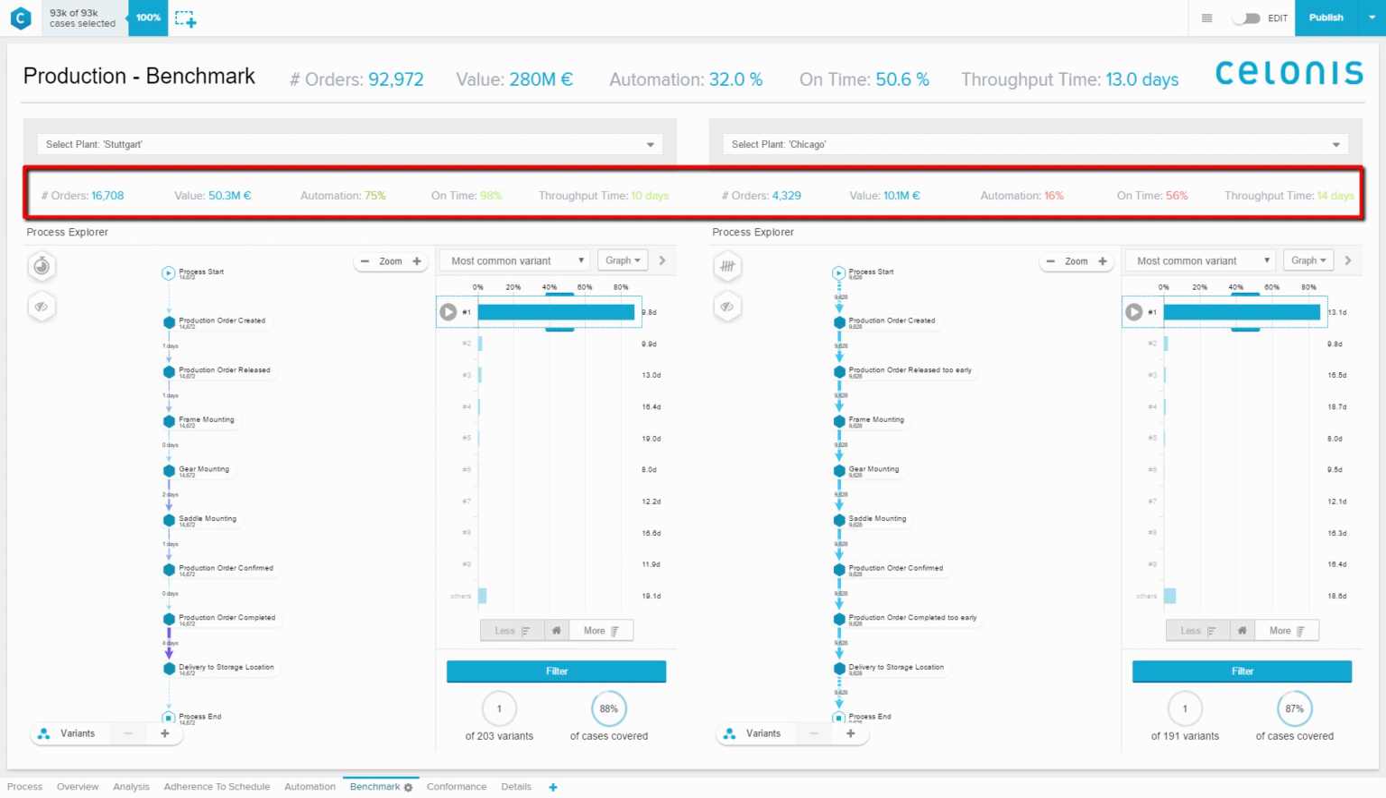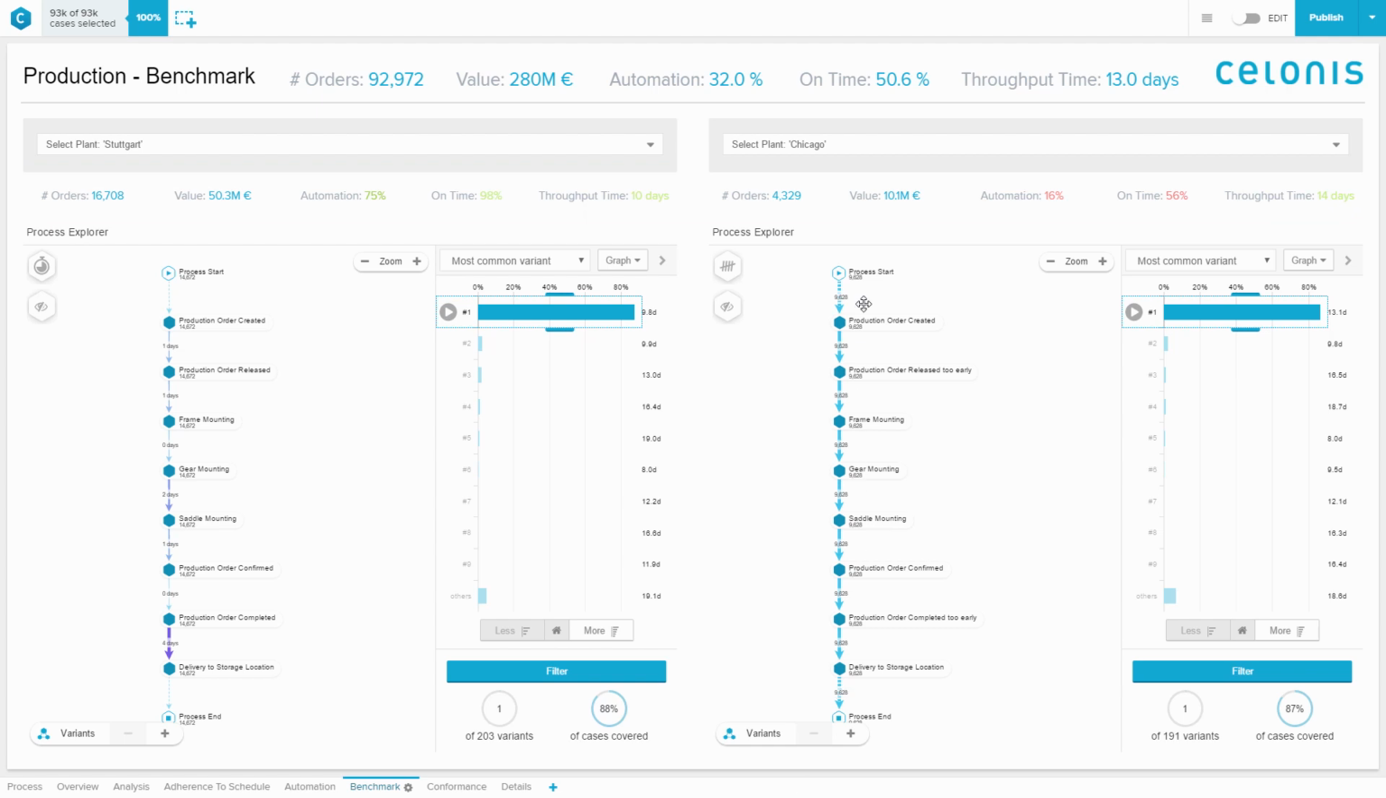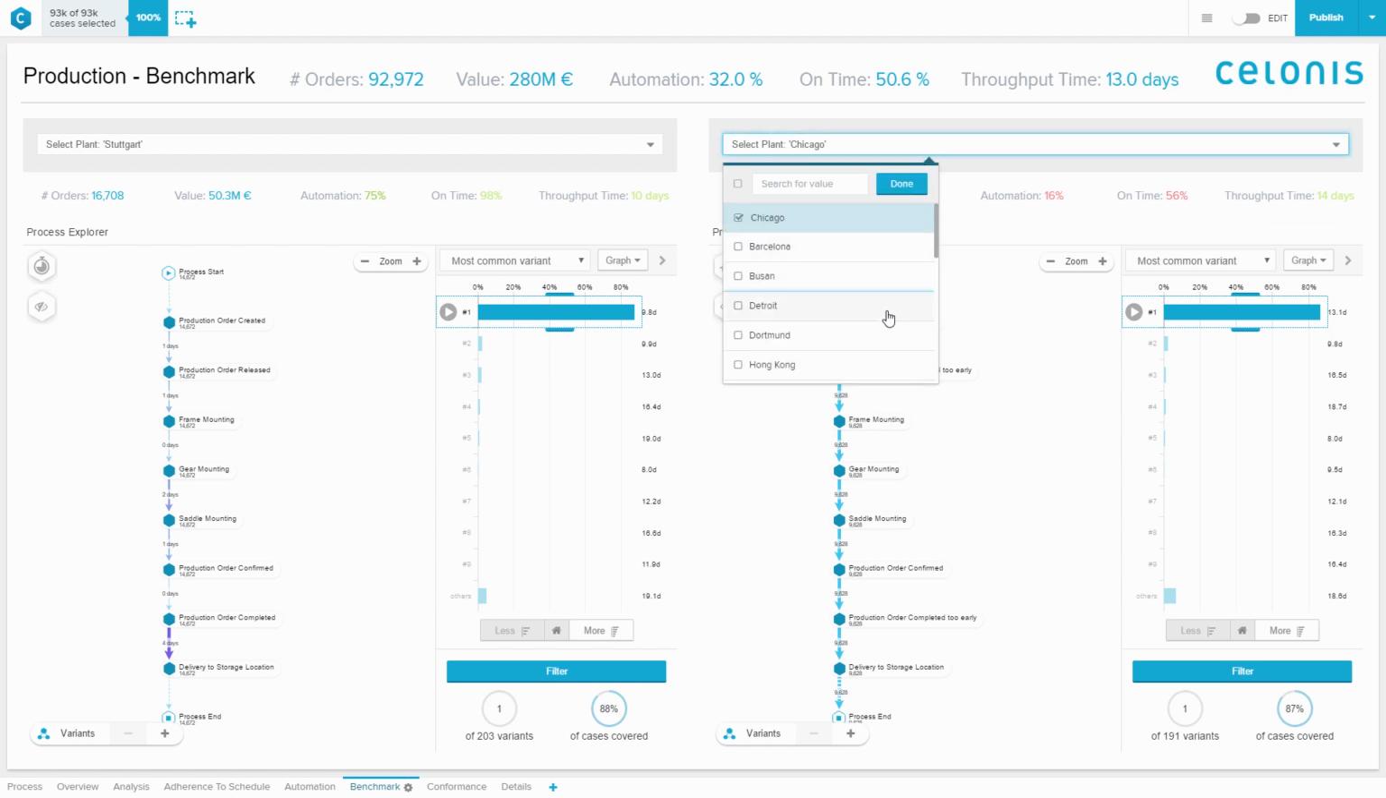These process performance indicators are also calculated for each of our plants we want to benchmark with each other. For example, we see the plant on the left has a high automation rate and on-time rate and a low throughput time, whereas the plant on the right in Chicago has a low automation and on-time production rate and a higher throughput time. We can choose any plants we want to benchmark with each other.